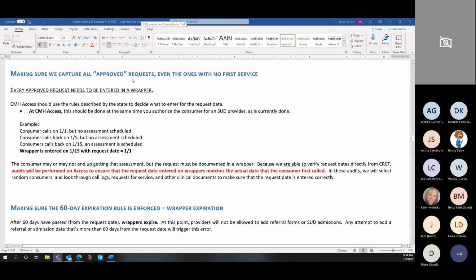So making sure all approved requests are reported, even the ones with no first service. So every approved request needs to be entered in a wrapper. It should be done at the same time that you authorize services, because when you authorize services is when you decide that that's an approved request.